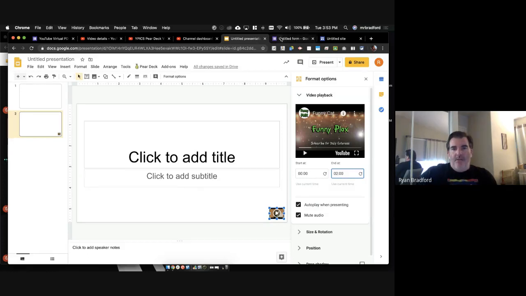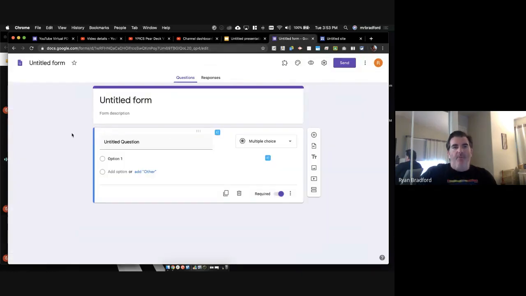So that's slides. Let's take a look at forms. I know a lot of people are really crazy about Edpuzzle. Edpuzzle's awesome. If you haven't checked it out, definitely do. But you can kind of mimic Edpuzzle in a Google form.